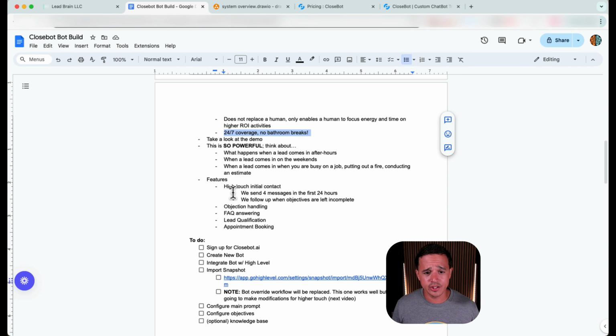Now, what are the features? We have high touch initial contact. You'll see what I mean in a tutorial here. In the next video, we're going to go over some modifications we make to a snapshot that we import. But initially, we're going to send 4 messages in the first 24 hours. And some of you may be thinking, that's a lot. That's pretty annoying. Guess what?